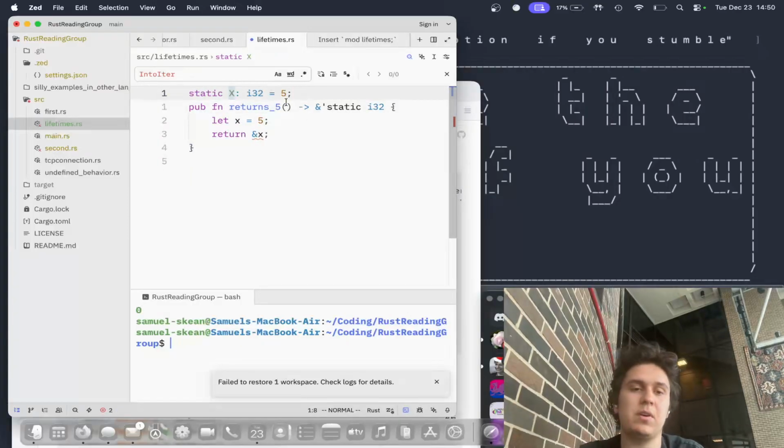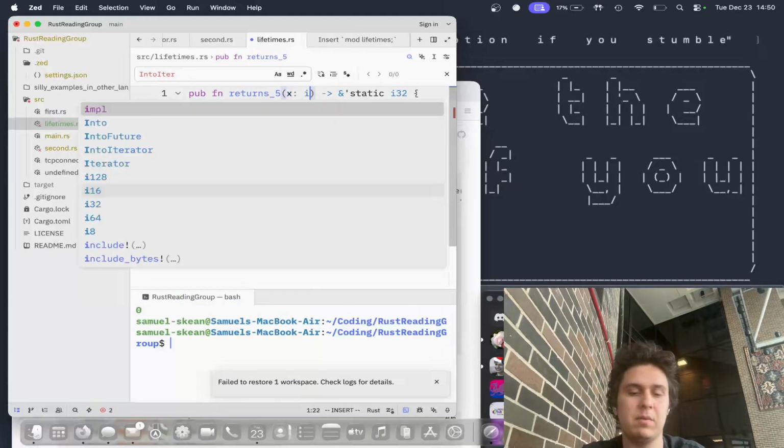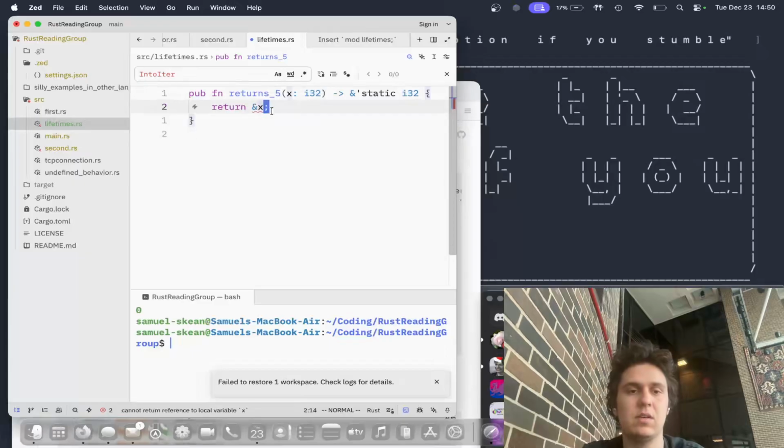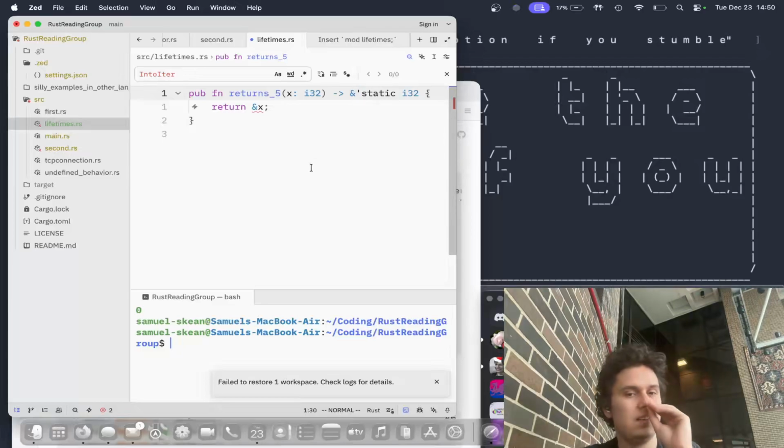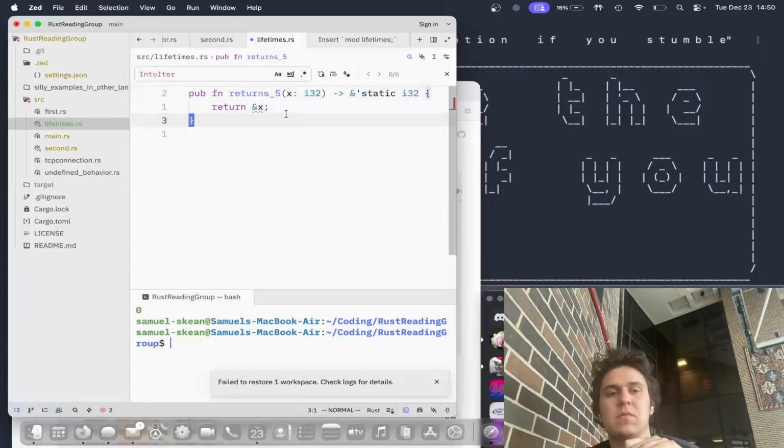But yeah, you said parameter. Okay, so how would we do that? We would do that by saying we take x as a parameter, and it's i32, and we return &x. What's wrong with this function so far? We don't know the lifetime of the passed-in value. True.